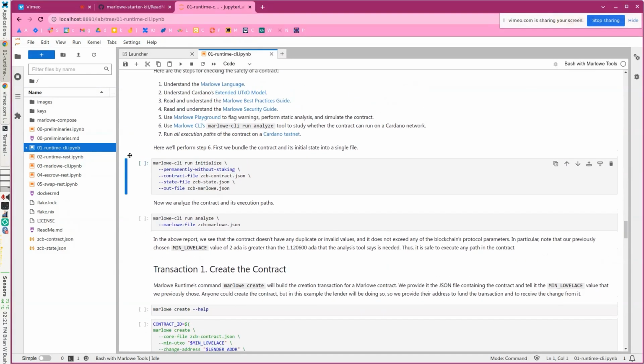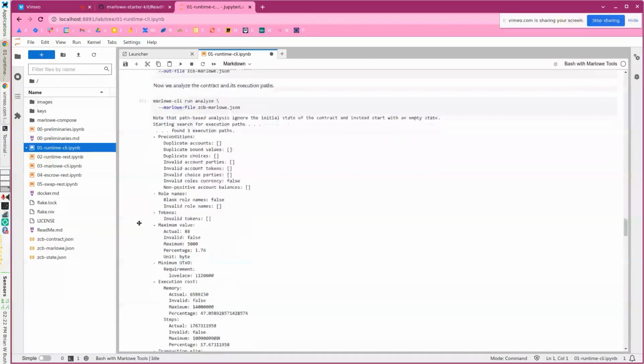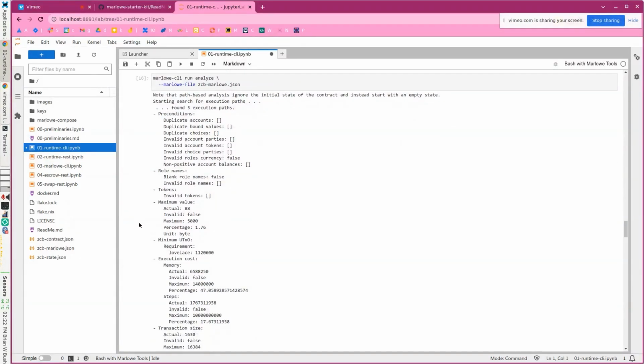So we're actually going to do step 6, which is the analyze tool, just so you can see what that does. And first we have to sort of bundle the contract and its initial state into a Marlowe file. So we just did that. And then we're going to run the analyze tool. So what this tool does is it looks at the contract and it figures out all possible execution paths, like all possible future operations of the contract, and it checks each transaction that might occur in the future. So this is basically 100% coverage of what the contract might do.